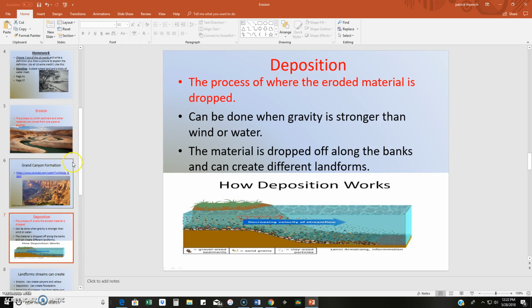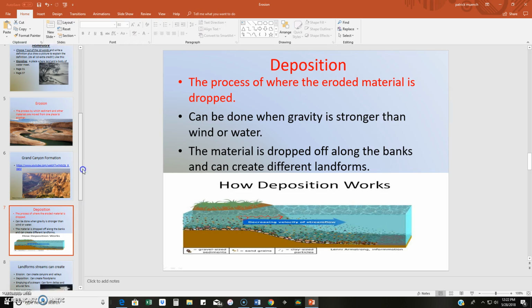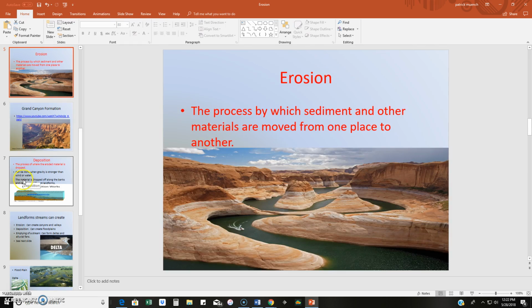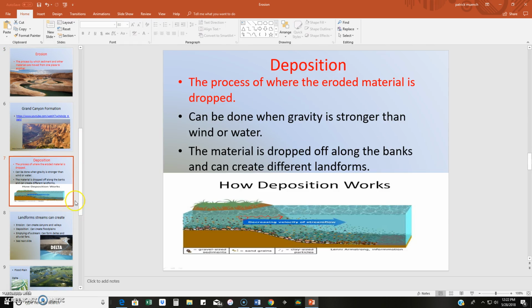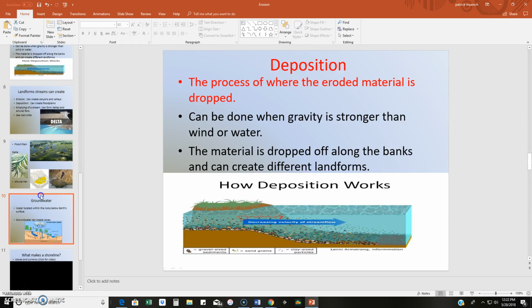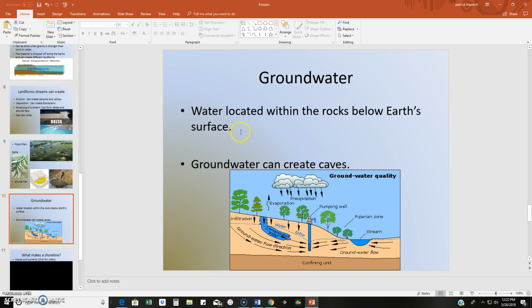One thing that also stood out for me is just being consistent throughout the PowerPoint. So if I am having the red depicting that this is a definition, I was not consistent with it. So on slides 5 and 7, I have erosion and deposition, but then if you scroll down to slide 10, this is a definition for groundwater that they need to know. However, it's not in red and it's not identified. So just to be consistent with those things.